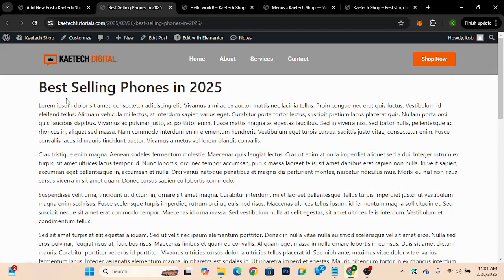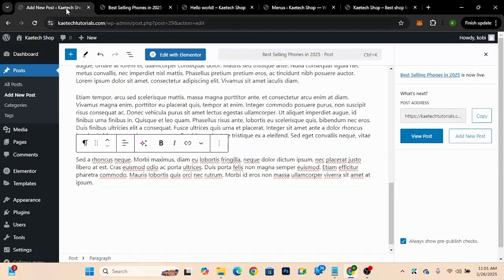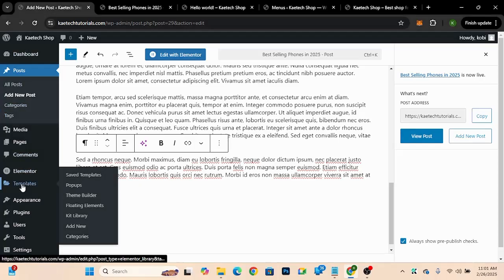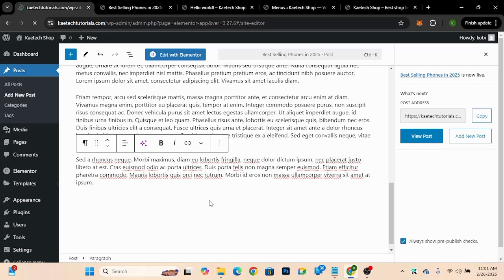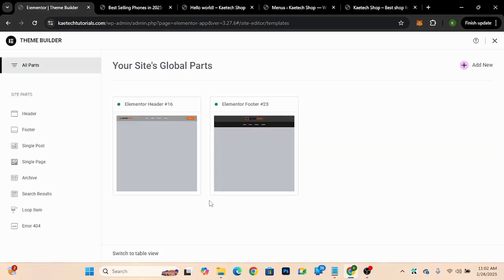blog post template for this particular blog. So what we are going to do is go to this particular website, go to template over here and click on theme builder, and then we will create our own blog post template for the blog posts that we create on our website. Now remember that you can only do this using Elementor Pro.